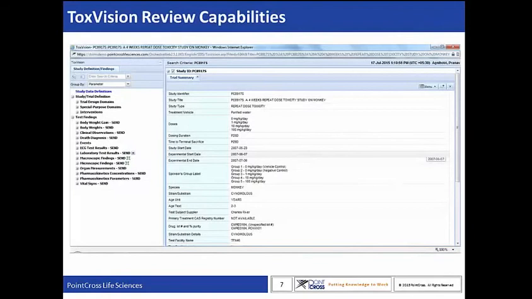The ToxVision review facilities include tabular and graphical views of the SEND data. Users can browse through the various SEND domains available in the dataset and view the content of the SEND data files as tabular views.